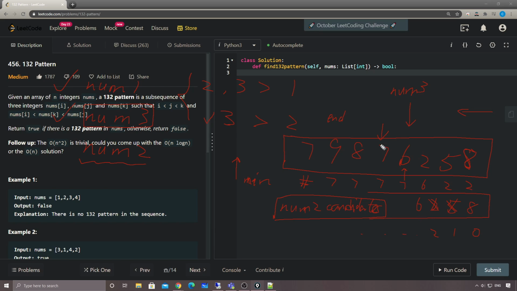Okay, and now the 7, right? So when 7 comes in, same thing happens. We check, okay, 7 is greater than 6, and then we just pop the 6 out.